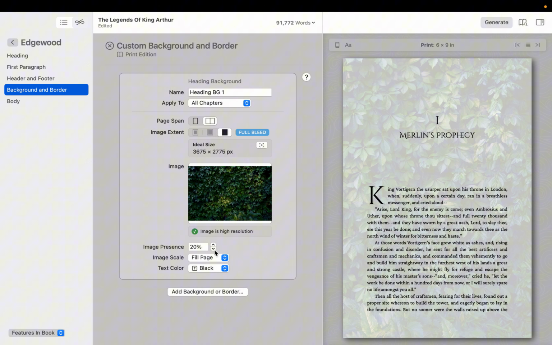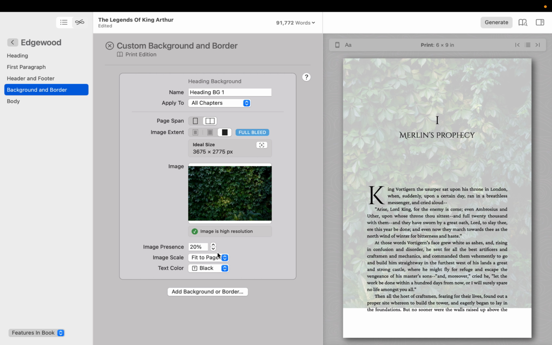If you add an image that doesn't exactly match the available size, Vellum will display a control for image scale. Vellum defaults to Fill for a new image. When Fill is selected, the image will fill all available space, with extra content cropped. If you select Fit, the entire image will fit into the available space, with white space filling the remainder.